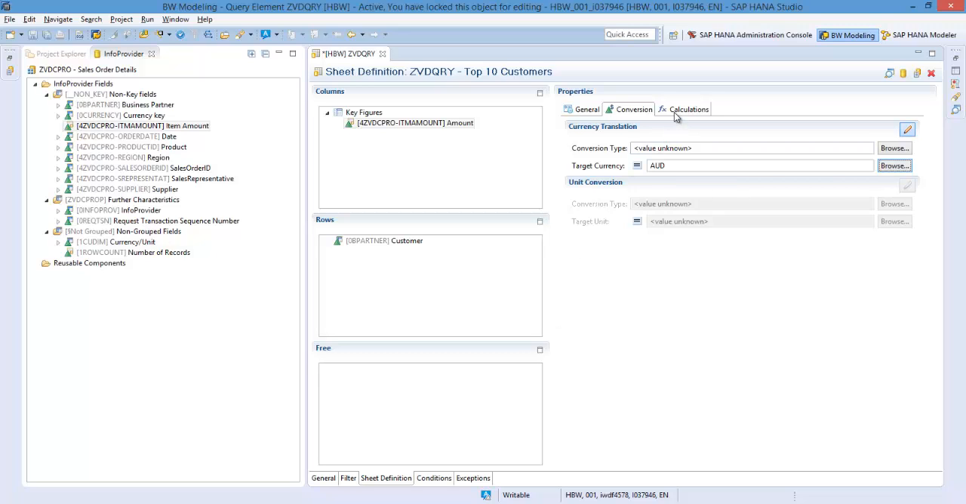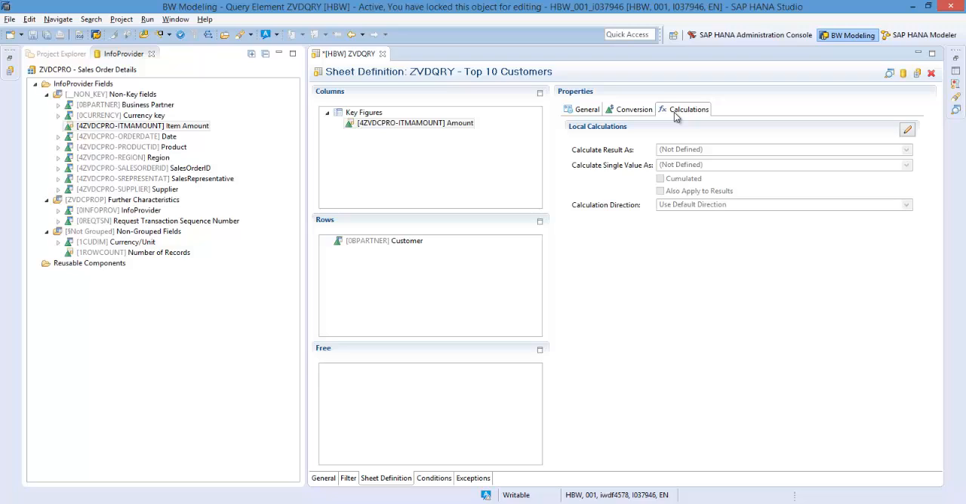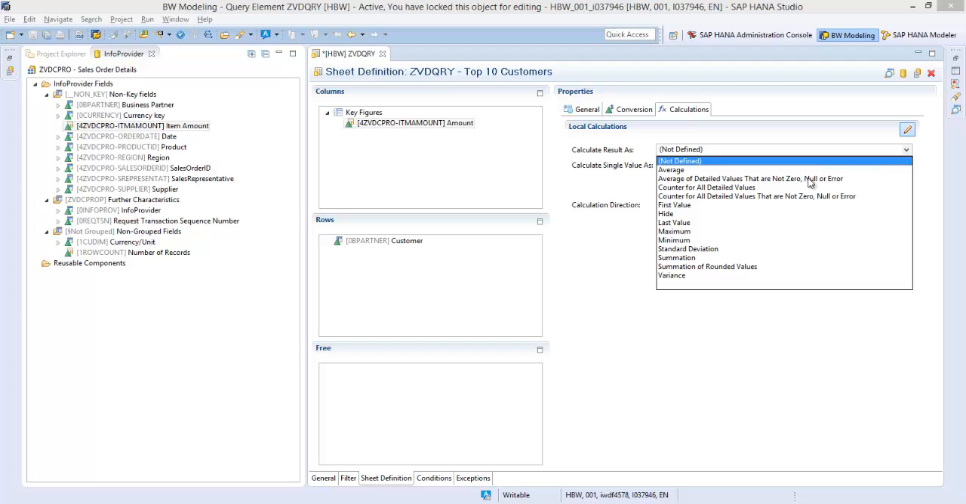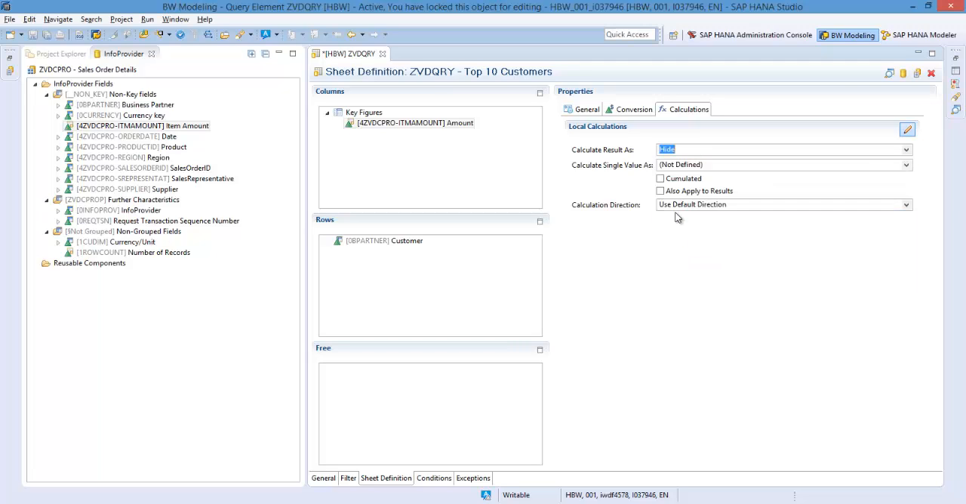On the Calculations tab, I can define the aggregation settings. In this case, I want to hide the result even if the result line is displayed. To do this, select Hide in the Calculate Result As option. I'll also add product, region, sales rep, and supplier to my free characteristics.